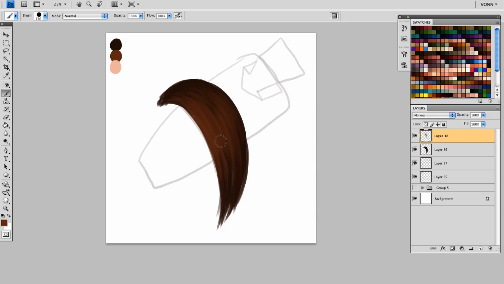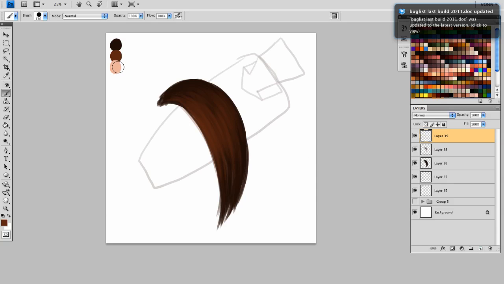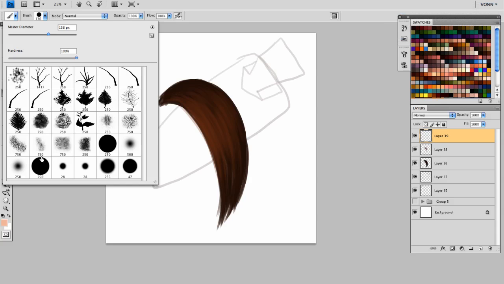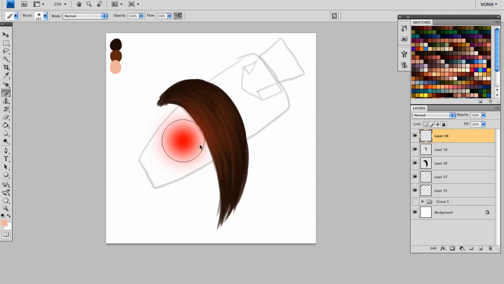Once I'm pretty satisfied with how the second color is looking, I'm going to start my third color, and my third color is going to be the start of my shine. So now I'm going to switch from my hard edge brush to my soft edge brush, one of the standard ones. I'm just going to gently lay it down across the medium toned color, right where the shine would be in the middle.